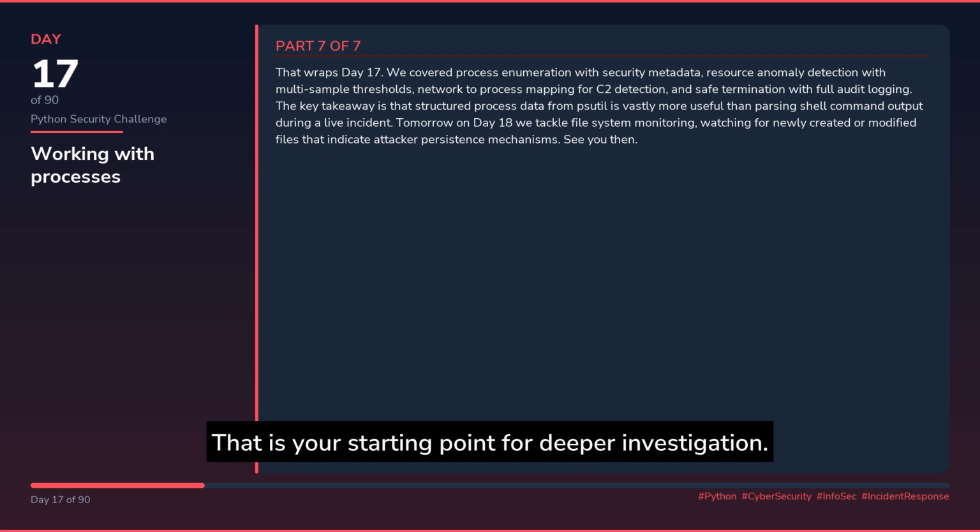That wraps day 17. We covered process enumeration with security metadata, resource anomaly detection with multi-sample thresholds, network-to-process mapping for C2 detection, and safe termination with full audit logging. The key takeaway is that structured process data from psutil is vastly more useful than parsing shell command output during a live incident. Tomorrow on day 18 we tackle file system monitoring, watching for newly created or modified files that indicate attacker persistence mechanisms.